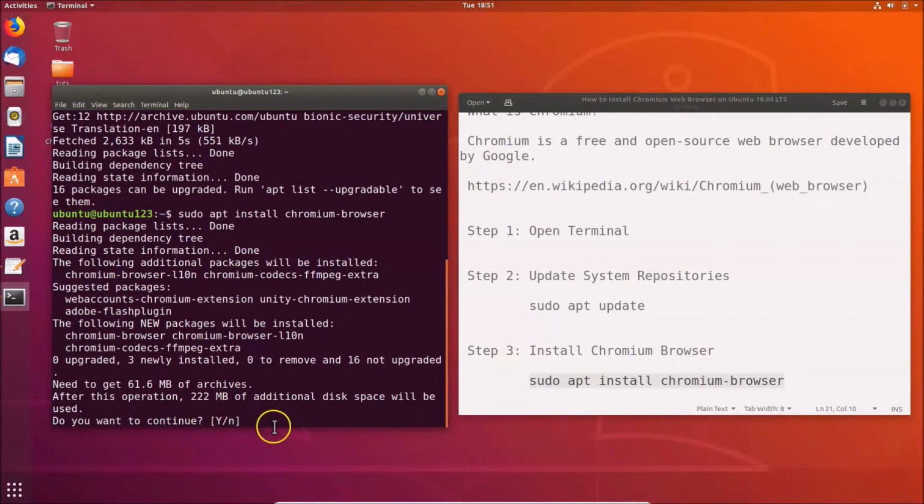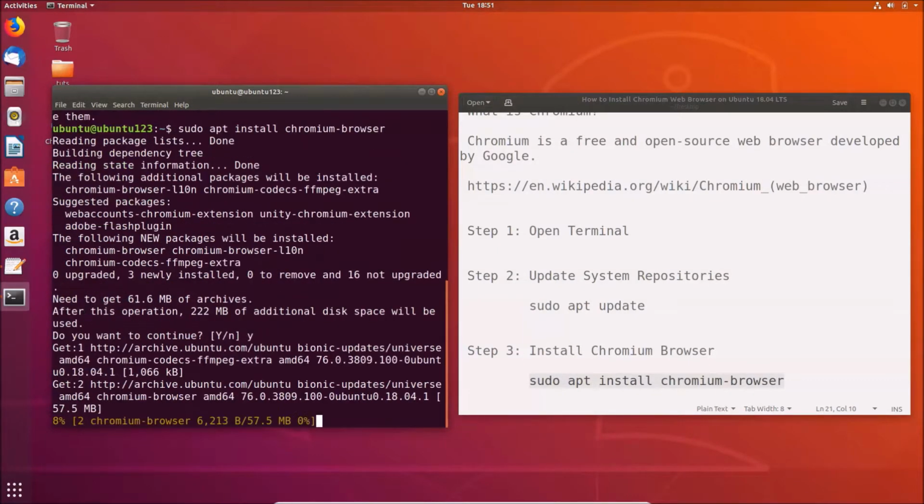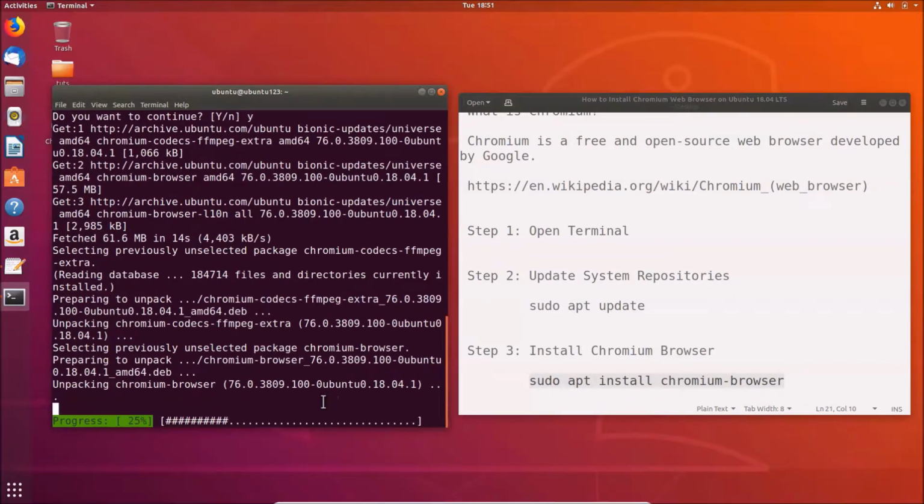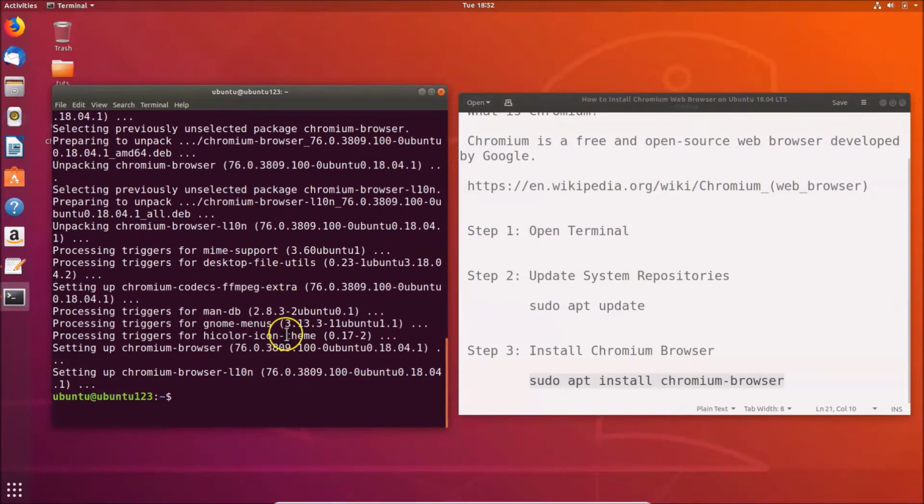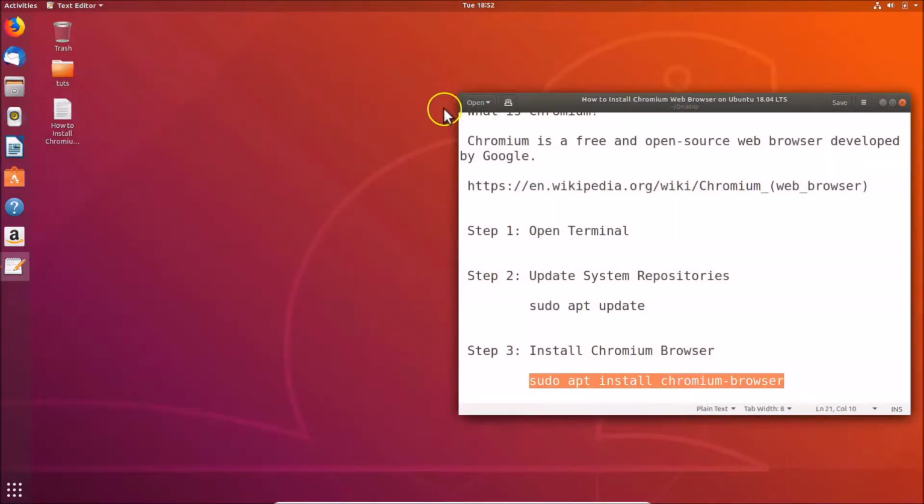Do you want to continue? Yes, press Y key on the keyboard for yes and hit enter, and you can see it's downloading the Chromium web browser, so we need to wait. Okay guys, so the Chromium web browser is now installed. You can close this terminal. Okay, let me minimize this file.